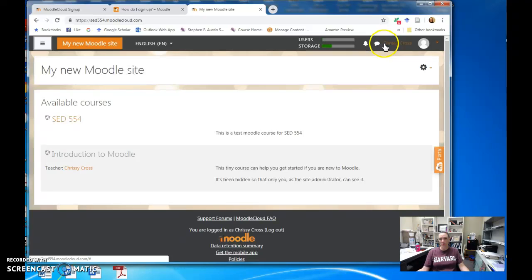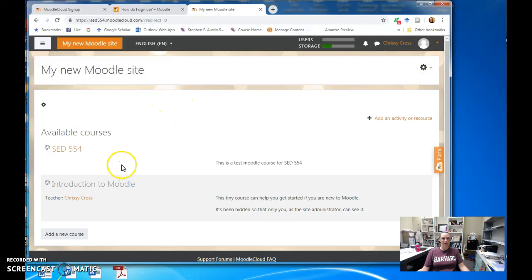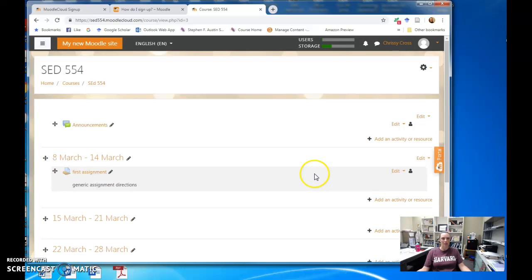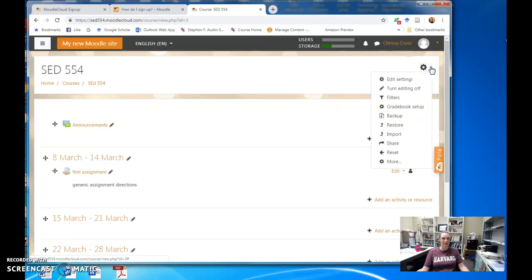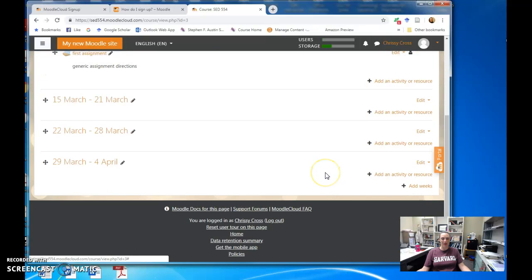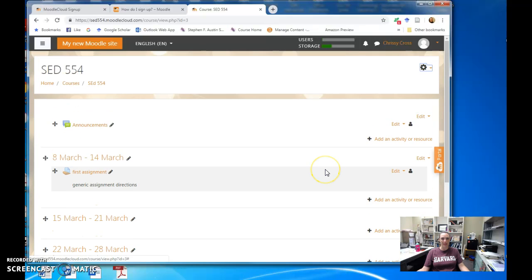One thing that I wanted to show you is right here, turn editing on. Turn editing on allows you to start changing things in your class and adding activities. That turn editing on is found in this little settings button right here. You can also turn it off if you just want to view what your course looks like. So those are just some basic instructions about how to get started on your Moodle page.